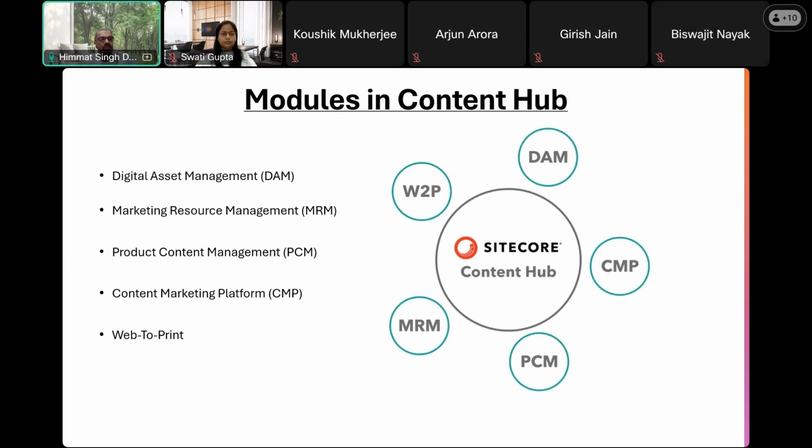The last one is web to print. Web to print helps you create print assets that meet your brand guidelines, and it also includes the ability to create attractive print templates and printable product sheets, turning static graphics into smarter templates, for a wide group of publishers to access all this. So in this webinar, we only focus on the DAM and the CMP modules of Sitecore Content Hub.